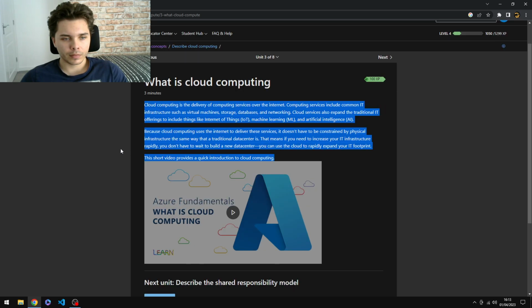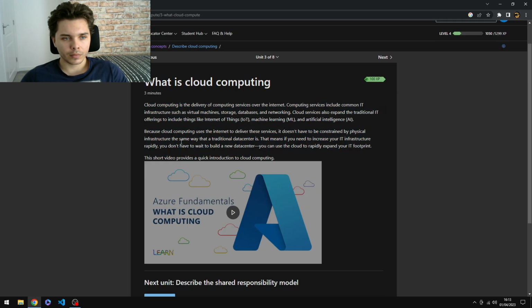Cloud computing is the delivery of computing services over the Internet. Computing services include common IT infrastructure such as virtual machines, storage, databases, and networking. Cloud services also expand the traditional IT offerings to include things like Internet of Things, IoT, machine learning, ML, and artificial intelligence, AI. Because cloud computing uses the Internet to deliver these services, it doesn't have to be constrained by physical infrastructure the same way that a traditional data center is.